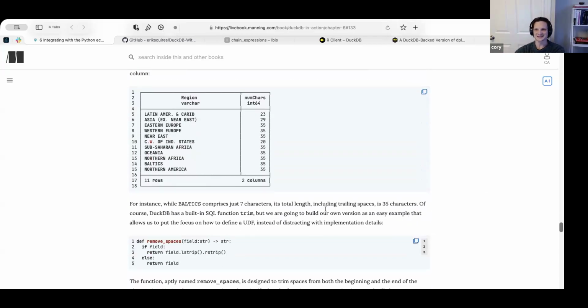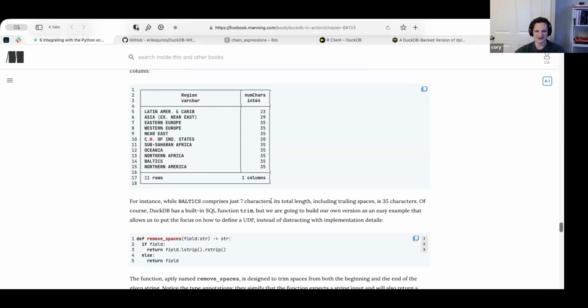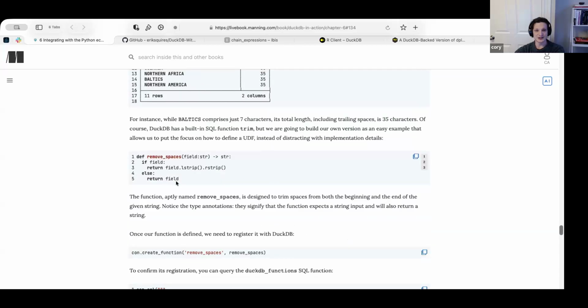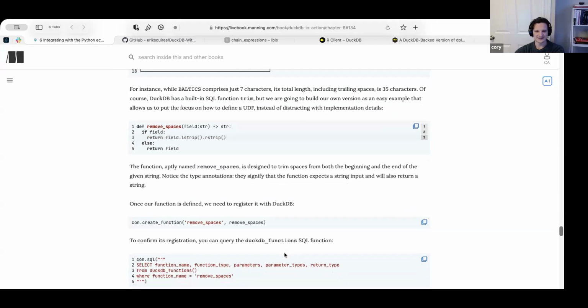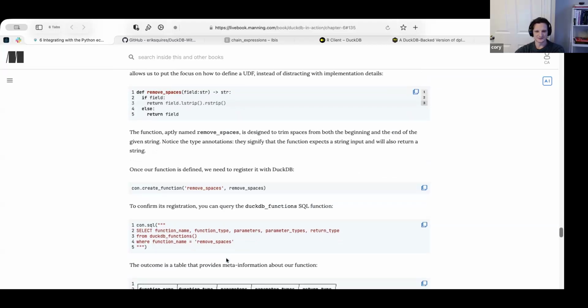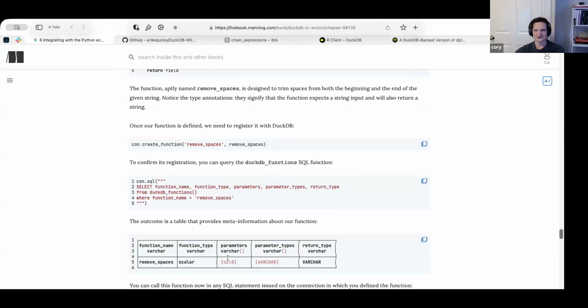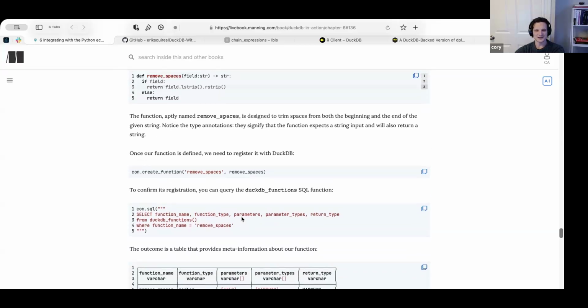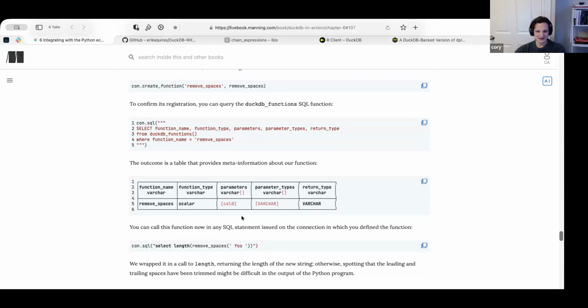And so I think DuckDB actually has a trim function already, but we're pretending for the sake of this exercise that it doesn't. And so you can define a Python function and then call create function on it. And then that function is exposed in the SQL, which is, again, kind of interesting. When I saw this section, I thought it meant creating Python functions that you call in Python on DuckDB instances, but actually you're calling it in SQL, which is interesting.